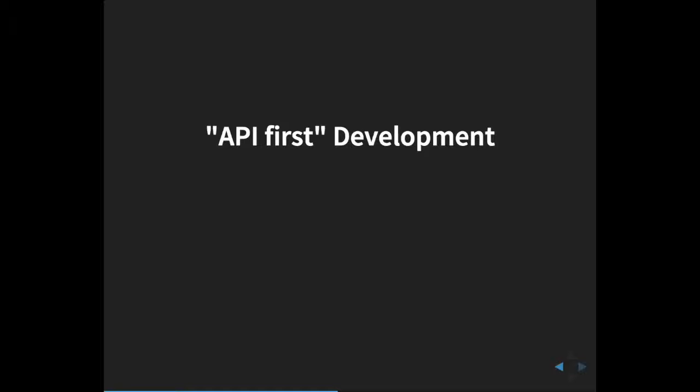So let's talk a little bit about what API first development means, and I will get into JSON-powered forms, I promise you. I have to get off my soapbox first.